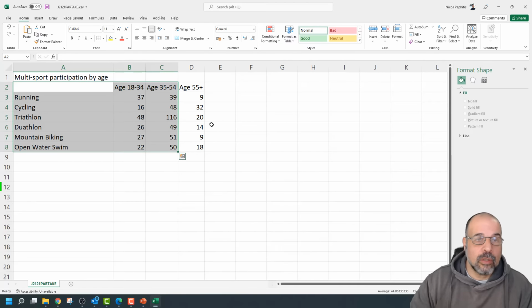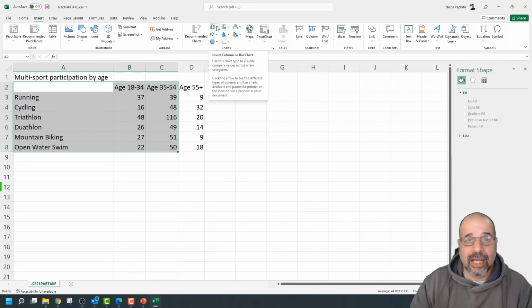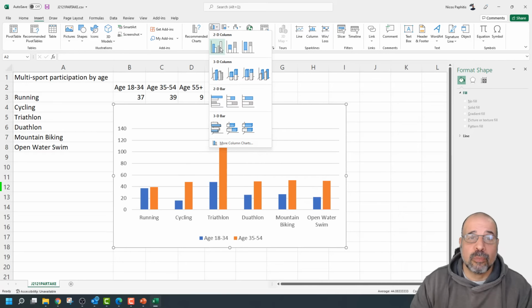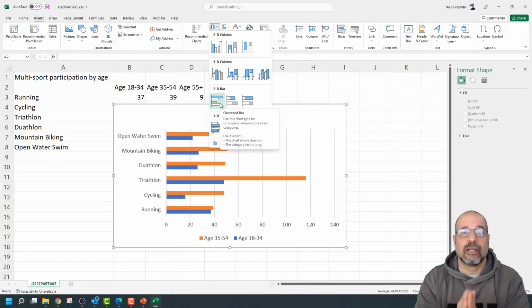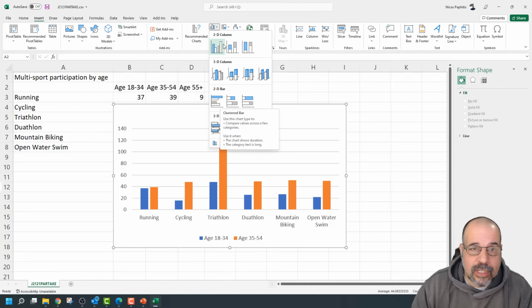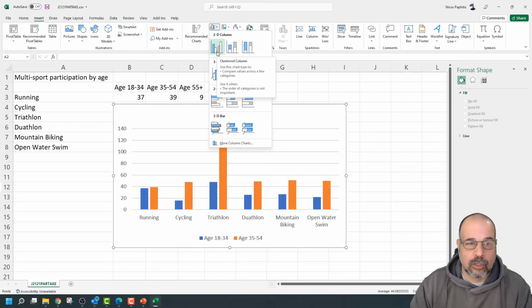Okay, so from here we're now going to go to Insert. We're going to go to Create a Bar Chart. Now guys, this is a vertical bar chart. This is a horizontal bar chart. Why is it that people get confused with horizontal and vertical? I don't know, but vertical is this one, horizontal is this one. I'm going to go for a vertical bar chart.